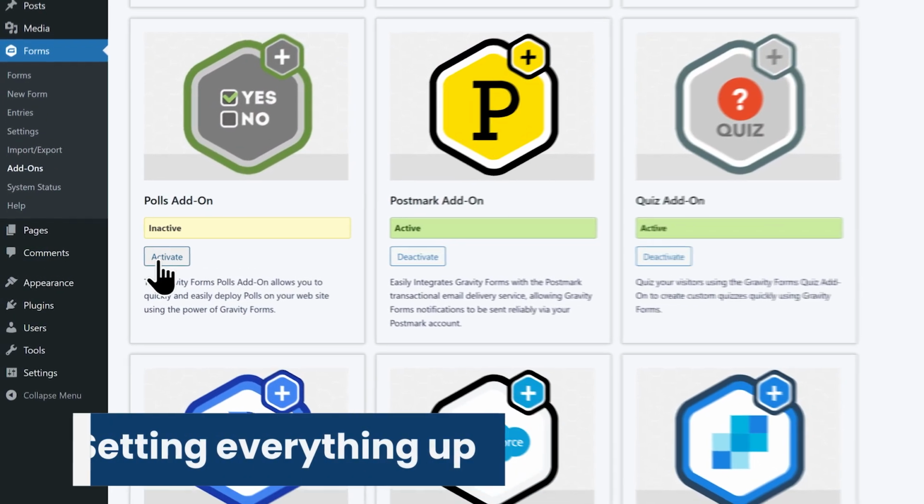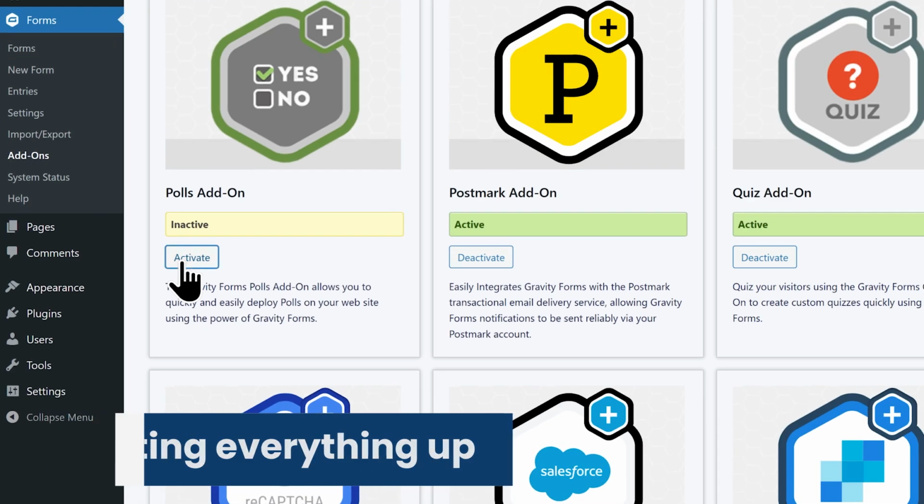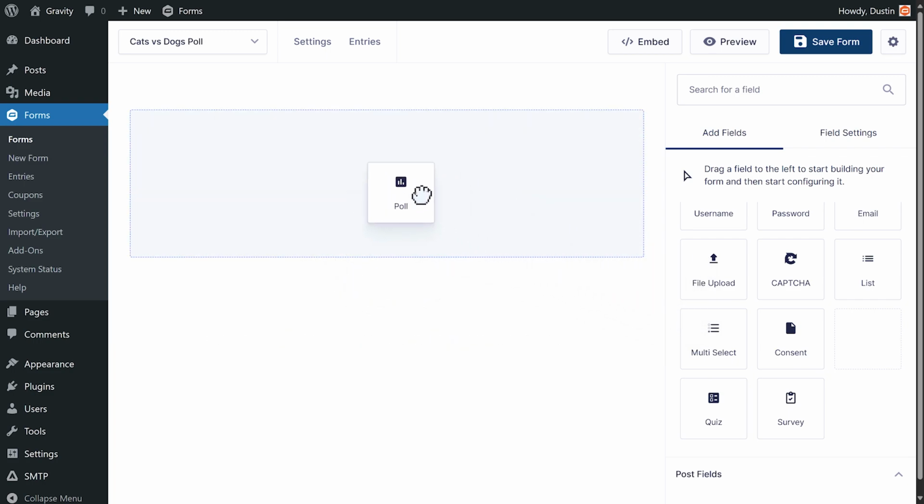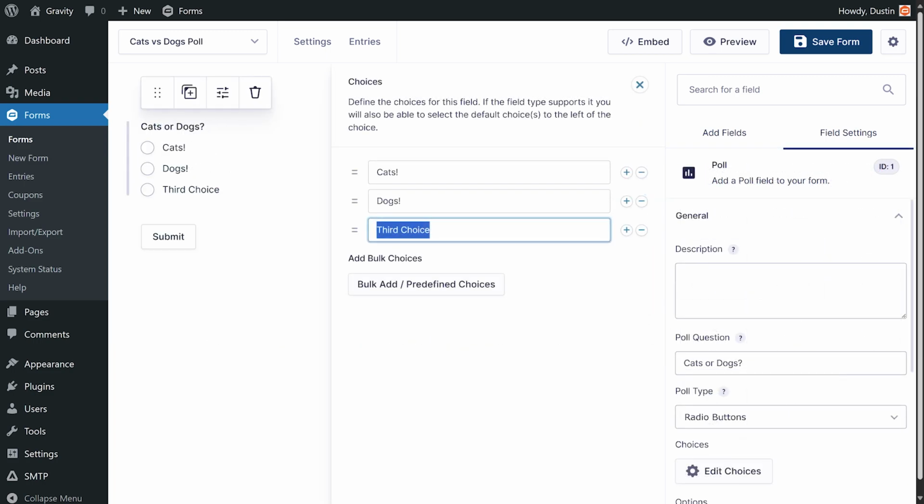To use it, first be sure you have the polls add-on installed and activated on your site, then create a new form. Next, add the poll field to your form. For this video, I'm going to create a poll that settles an age-old debate, cats versus dogs.